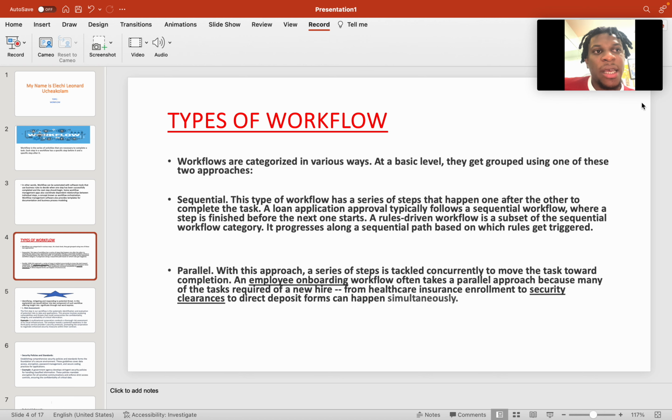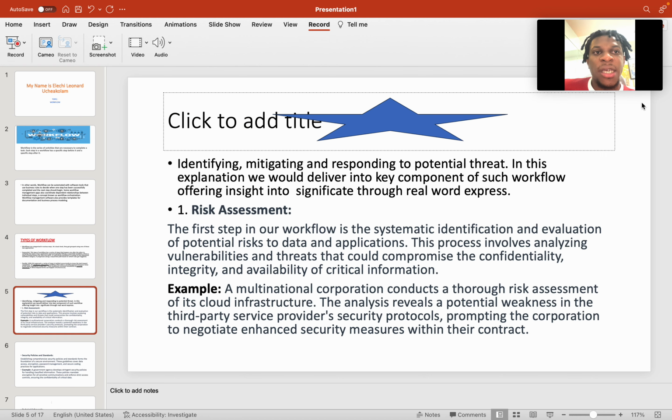Identifying, mitigating, and responding to potential threats. In this exploration, we will delve into key components of such a workflow, offering insight into their significance through real-world experience.